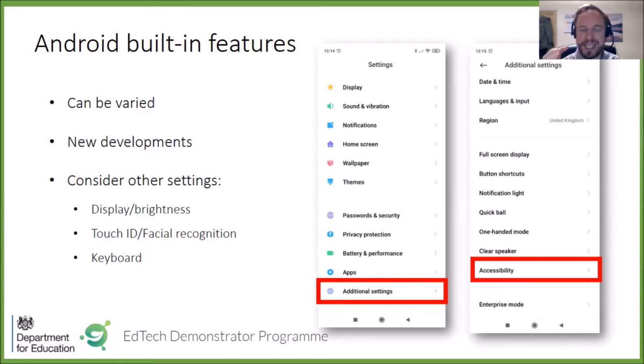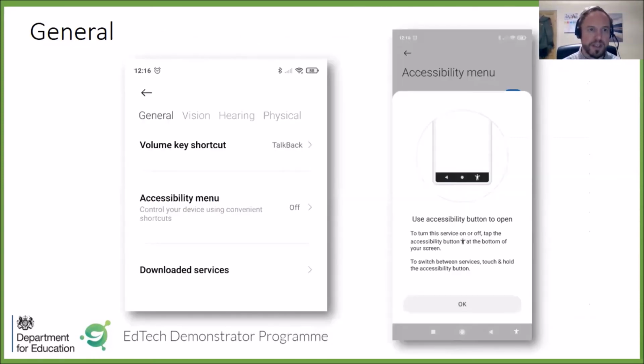Sometimes they'll be in settings themselves, there'll be an accessibility settings there, and really that would be my preferred way. But on this example phone, we go to additional settings, and then you've got accessibility in there. Not very accessible itself, but hopefully once you've gone into it and you've set it, you don't need to keep going back into accessibility. Again, it's worth considering those other settings: display brightness, touch ID, facial recognition, and keyboard settings.